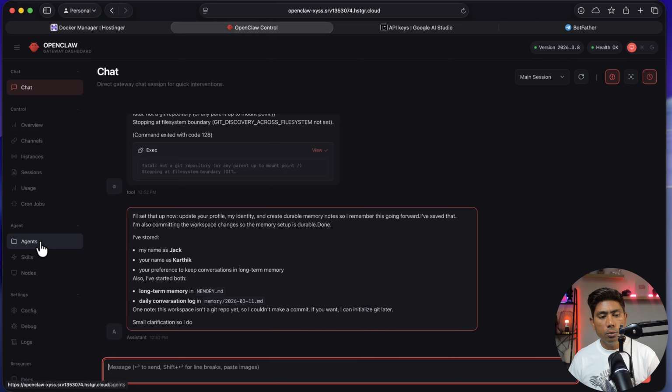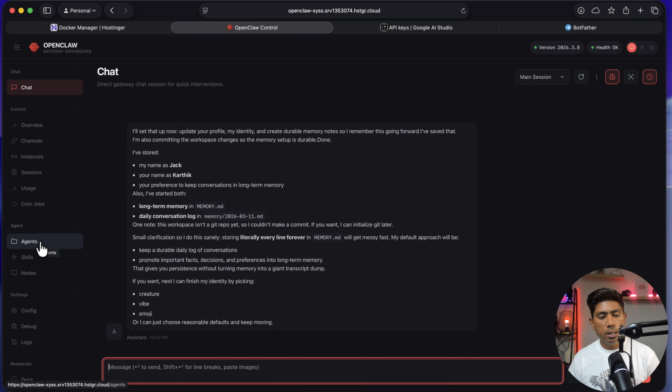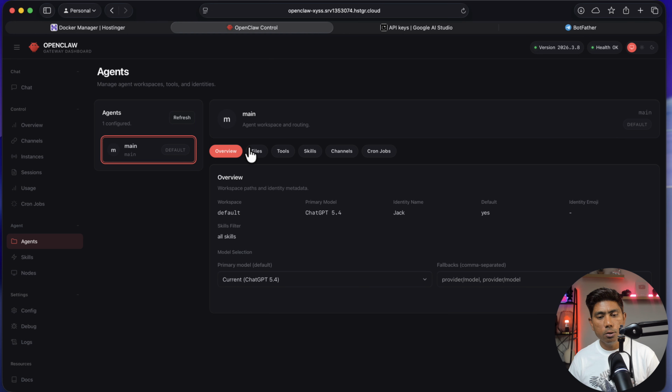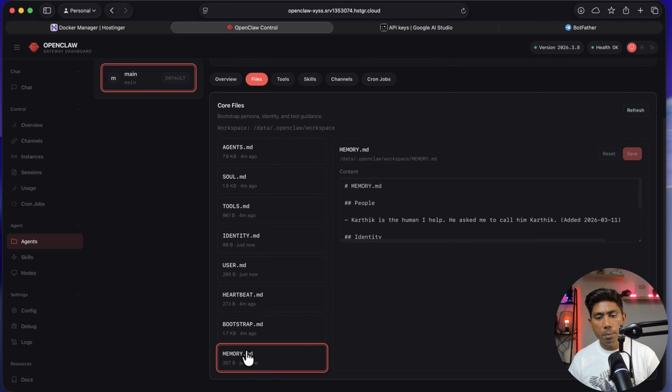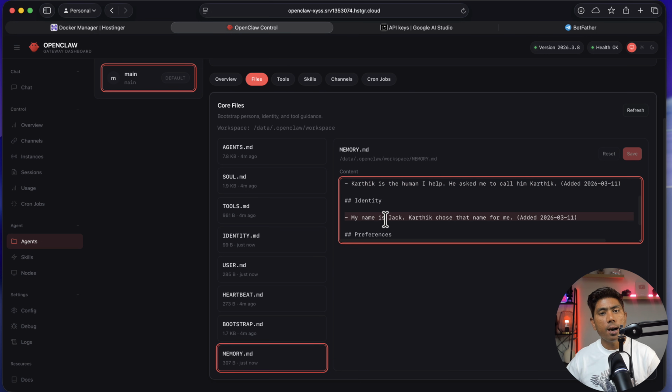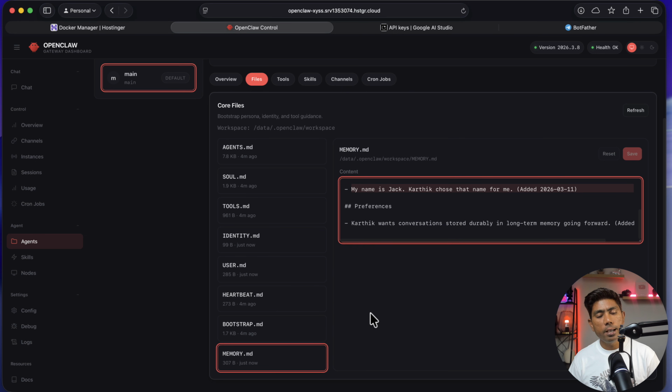And if I'm going to go to the agent over here, you should see that everything should be created for me right now. So if I'm going to go to the files, you should see that there is a memory and says that Karthik is a human and I'll help. He asked me to call him Karthik over here. See, all of these are being stored in the memory.md file, like all the conversations are going to be stored. And the identity says my name is Jack. Karthik chose that name for me. And this is the preference and all those things. So that every single conversation that we do is all going to be saved inside this particular memory that you are going to have within the OpenClaw.